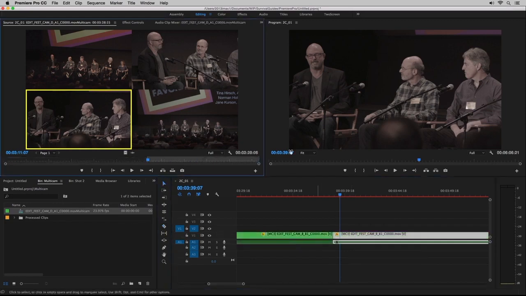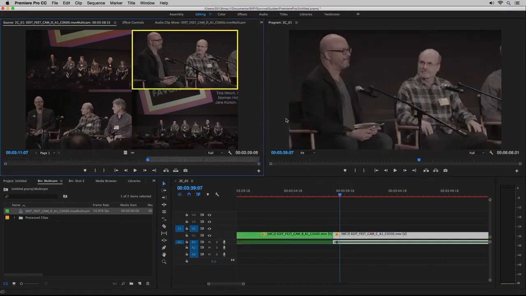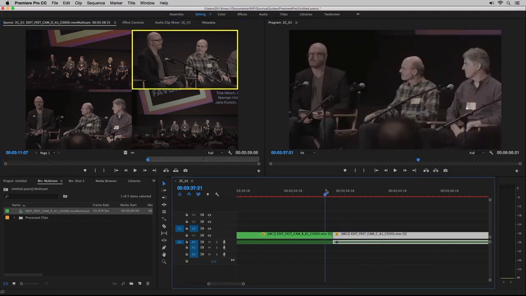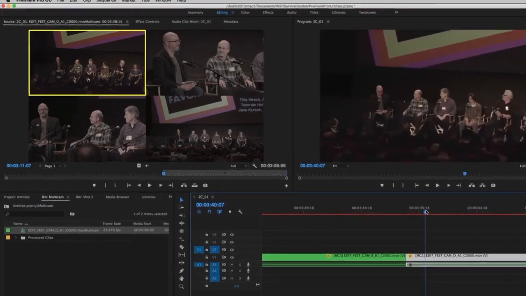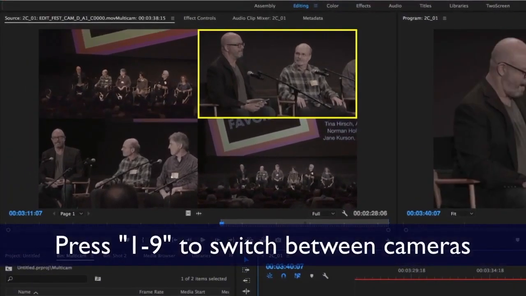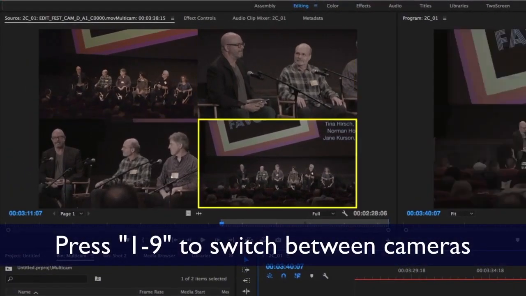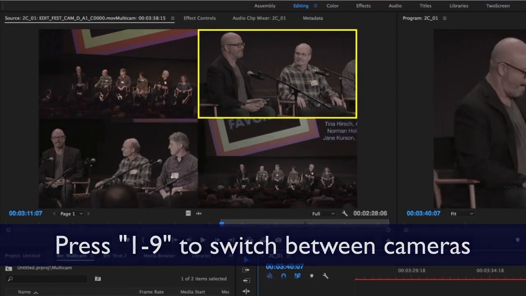If you decide you want to swap one of your edited segments, just move the playhead to the segment you want to change and click a different angle to swap it out. To speed up your editing, you can use the numbers 1 through 9 on the keyboard to cut to a specific angle without having to click in the viewer.